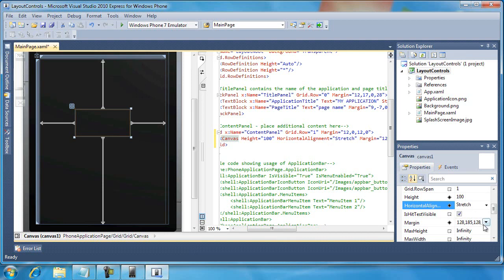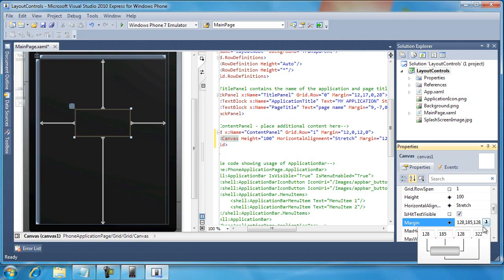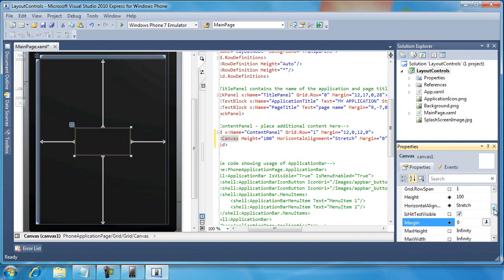The next thing I'm going to do is remove all the margins and see what happens. So when I click the down arrow for margin, notice that it gives me this little designer. Margins are represented with a series of four numbers separated by commas. And those four numbers represent, as we can clearly see here, the left side, the top, the right hand side, and the bottom. So if we were to zero all these values out, going to use the tab key on my keyboard, it positions our canvas right smack dab in the center of our content panel grid.